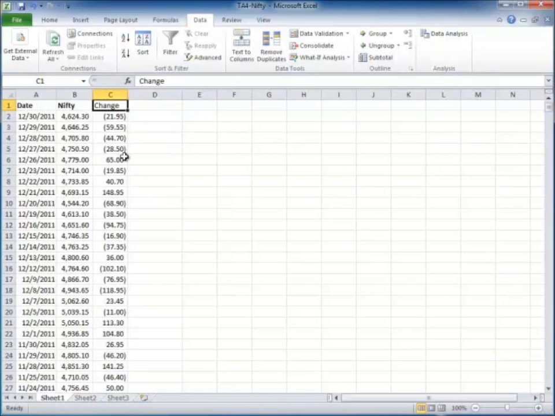Now what we have here, the parenthesis sign means it's a negative value, it means it went down. So in this case, the market fell by 21.95 from the 29th to the 30th, and that's the change in the index. So now I want to specify an if function that does what we discussed in the example in the PowerPoint slide. If the market went up, we'll return the value 1. If the market went down, we'll return the value -1. How do we do this?